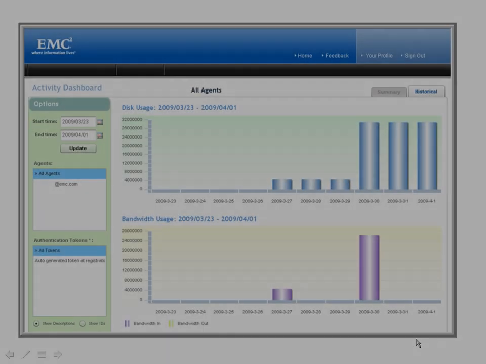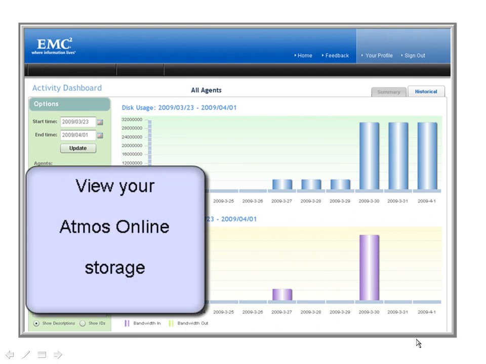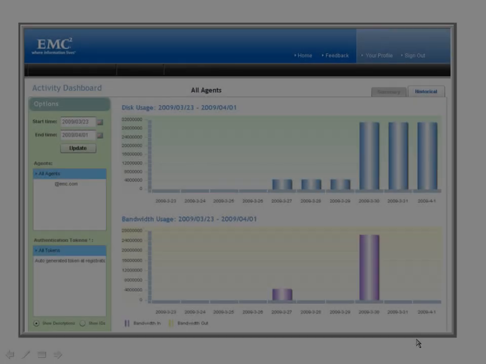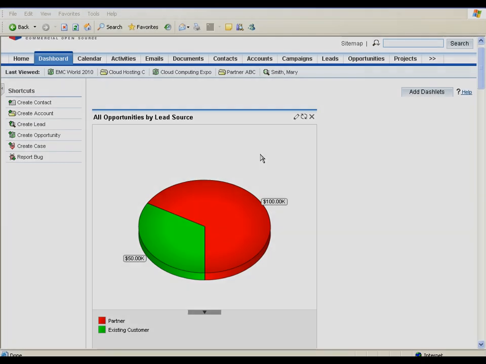And don't forget, the foundation for all this computing power is the Atmos Online Storage Service, where you can control the file system level access to the environment, manage the tokens and access keys, and just like the compute service, you can track your historical disk and bandwidth consumption so there isn't any sticker shock.